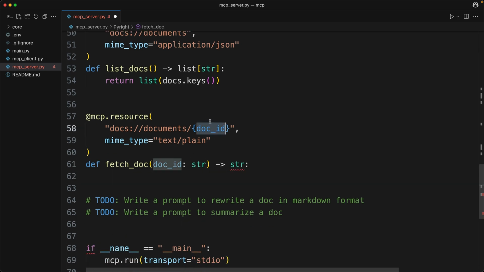Once again, whatever word you put right there, it's going to show up as a keyword argument inside of your function. If we added in some additional parameters inside of here, such as maybe doc type or something like that, it would just show up as an additional keyword argument like so.